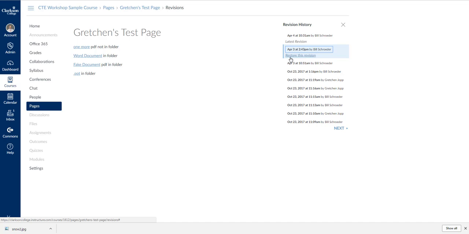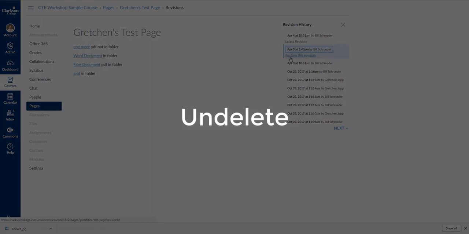Again, it only works if you've saved the page, but it is very, very helpful if you're doing a lot of heavy duty stuff and you mess up something and you don't really know what you did to mess it up.